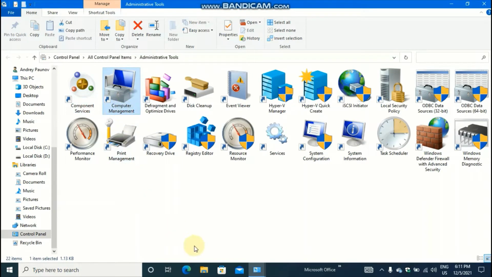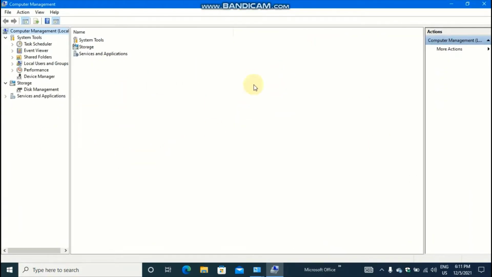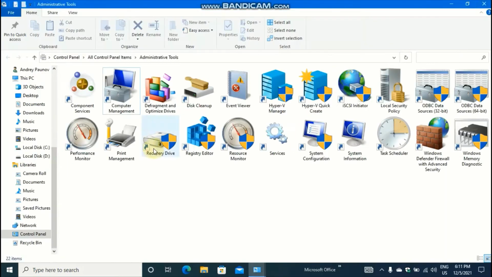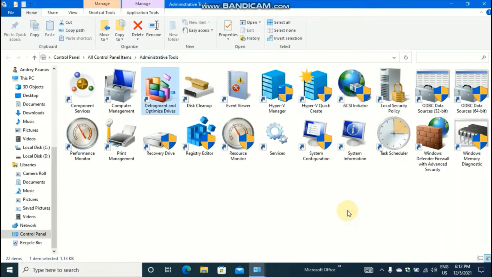Next up comes Computer Management, which is actually a place for multiple other administrative tools like the Task Scheduler, Event Viewer, Performance Monitor, Device Manager, and more. Next up comes Defragment and Optimize Drives, which is used if you have a hard disk to defrag your disks to improve performance.